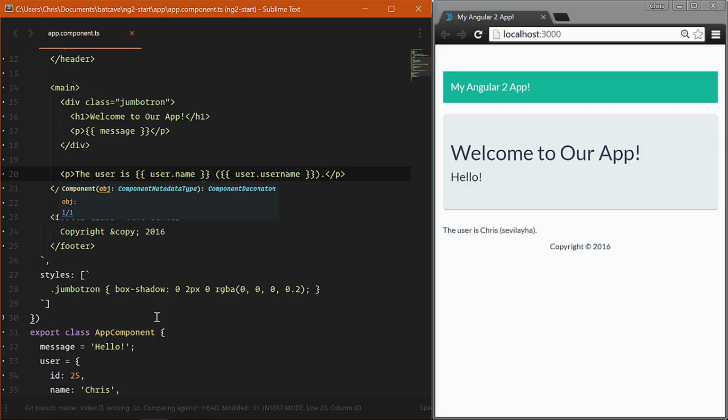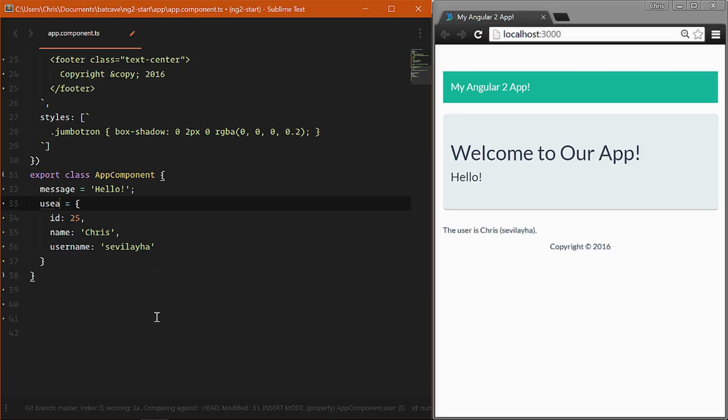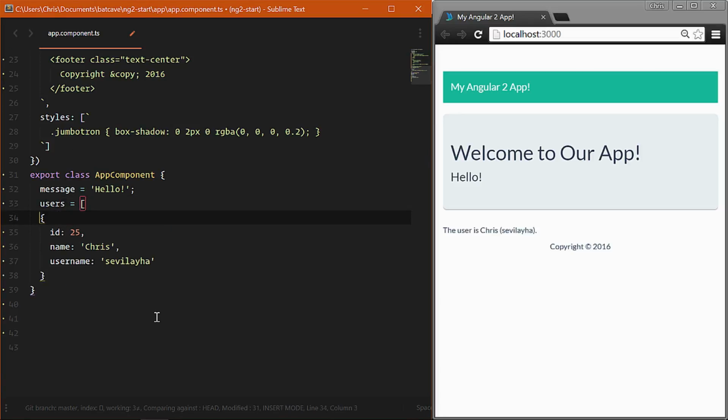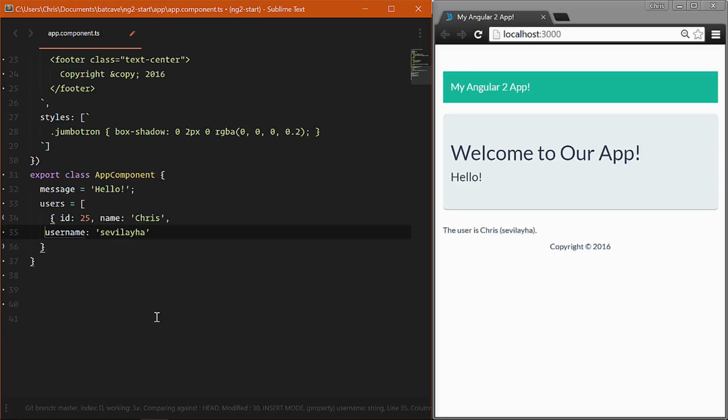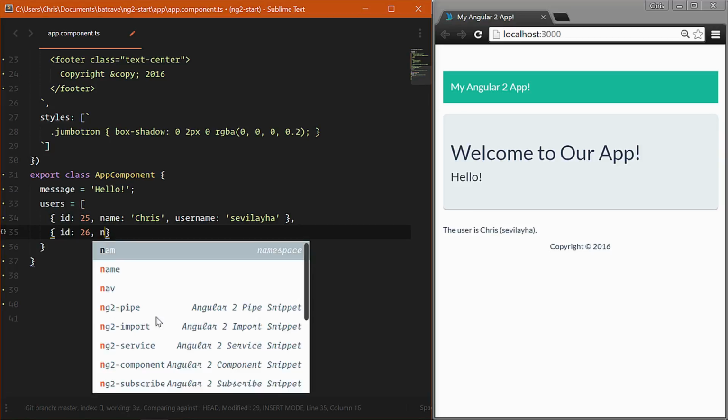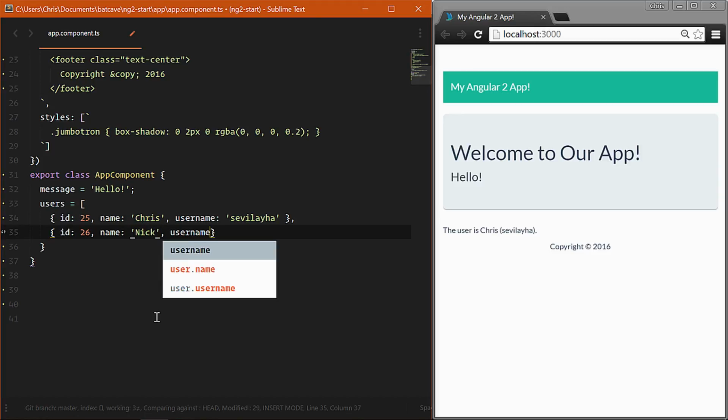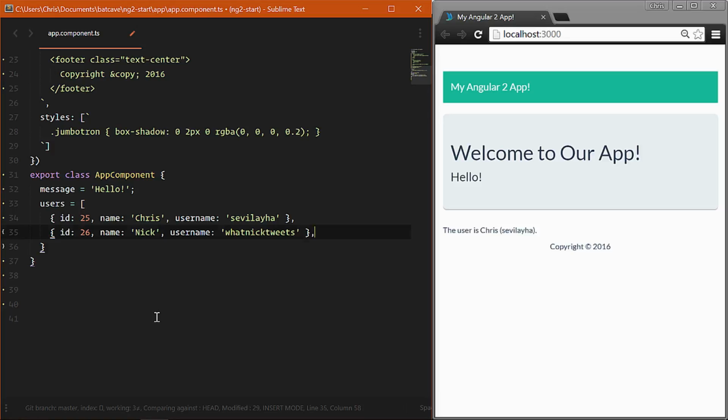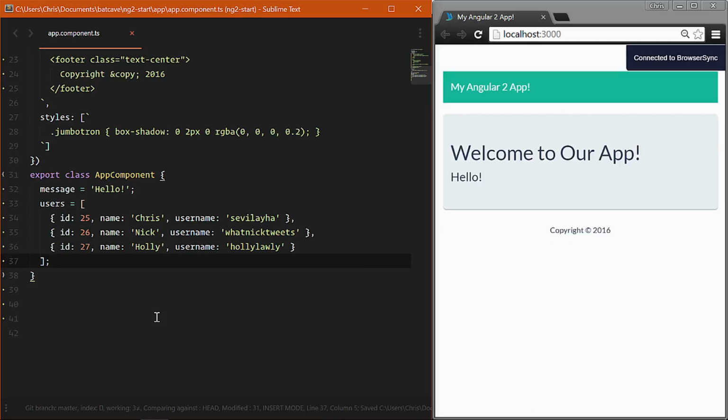How about showing a list of users? Let's start out with a list of users, and we'll give this an array of objects here. And we'll condense this down to one line just to make it simpler to read. I'll throw Nick in here. What's his Twitter handle? All right, there's that. And then we'll do one more. We'll throw Holly in here as well. Now we have our users list.